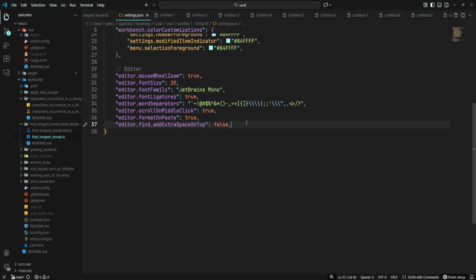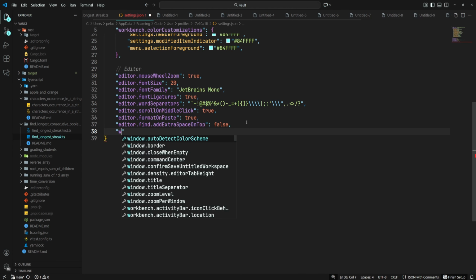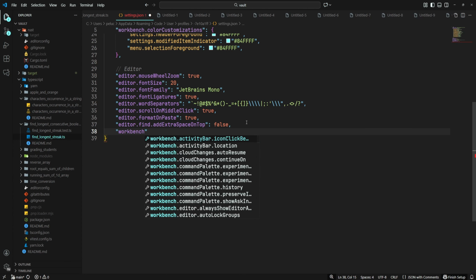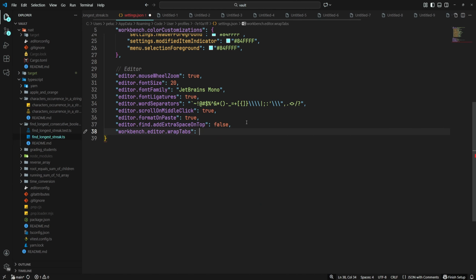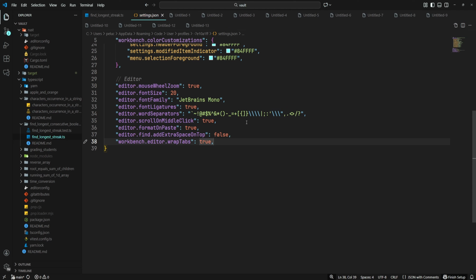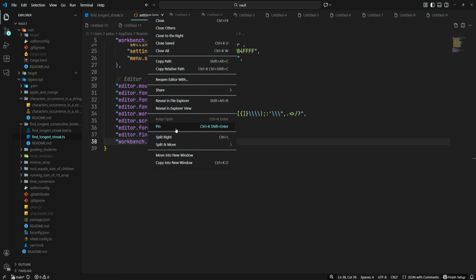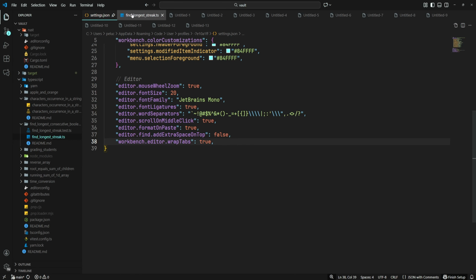To get the tabs to wrap onto multiple lines, let's use the setting workbench.editor.wrapTabs with a value of true. Sometimes I pin the tabs I don't want to lose, or the ones that I access the most when I'm working on a task that forces me to open a ton of files.